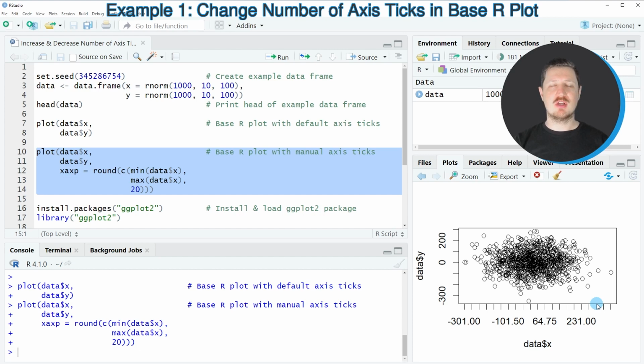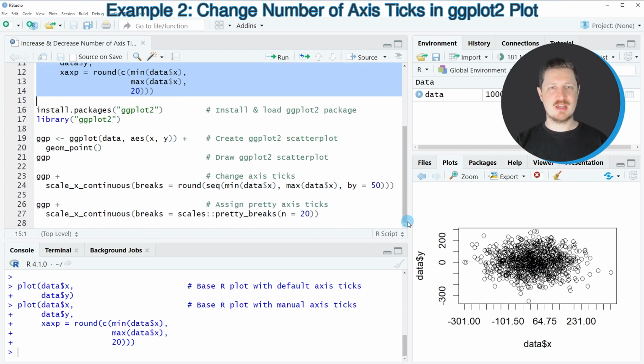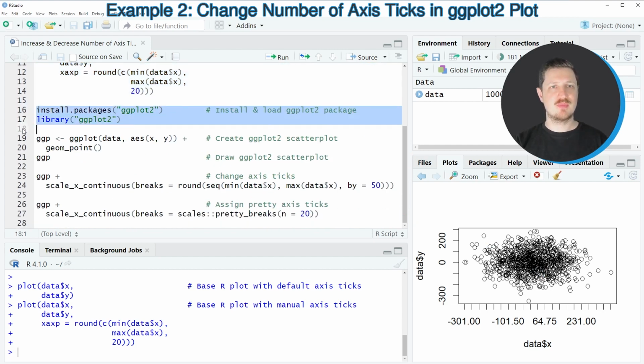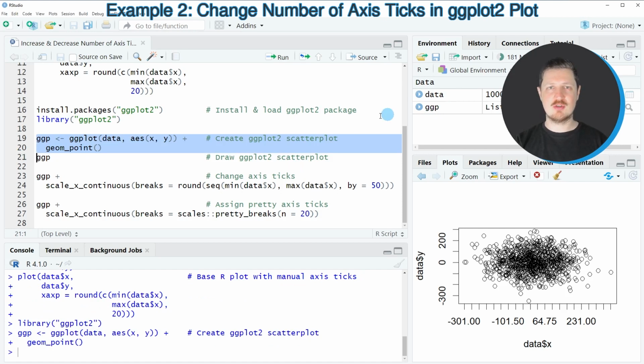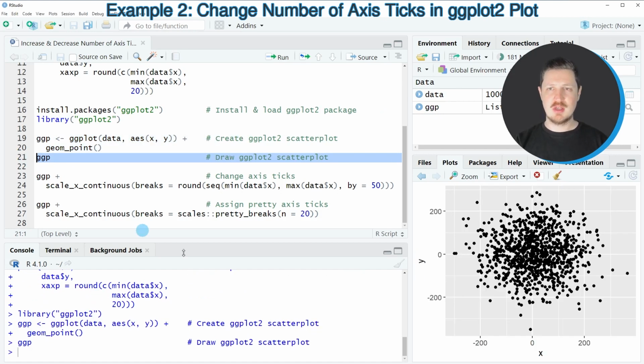In the first example, I have shown how to modify the number of x-axis ticks in a base R plot. However, I think this is even easier in a ggplot2 plot, and this is what I want to show you in the next part of this tutorial, starting in line 16 of the code. In lines 16 and 17, I'm first installing and loading the ggplot2 package. I have installed this package already, so for that reason, I'm just going to load it with line 17 of the code. Then in lines 19 to 20, I'm creating a ggplot2 plot object based on the functions ggplot and geom_point. After running these functions, a new plot object called ggp appears at the top right. And we can draw this plot by running line 21. Then you can see that we have created a scatterplot, which is showing our data points with default axis specifications of the ggplot2 package.